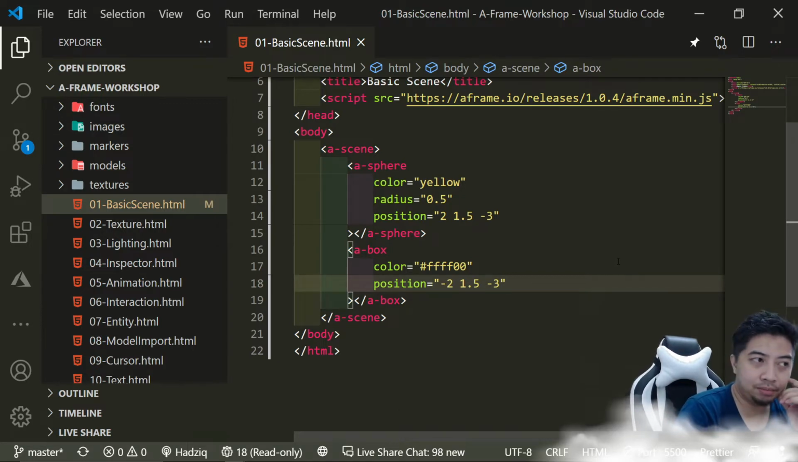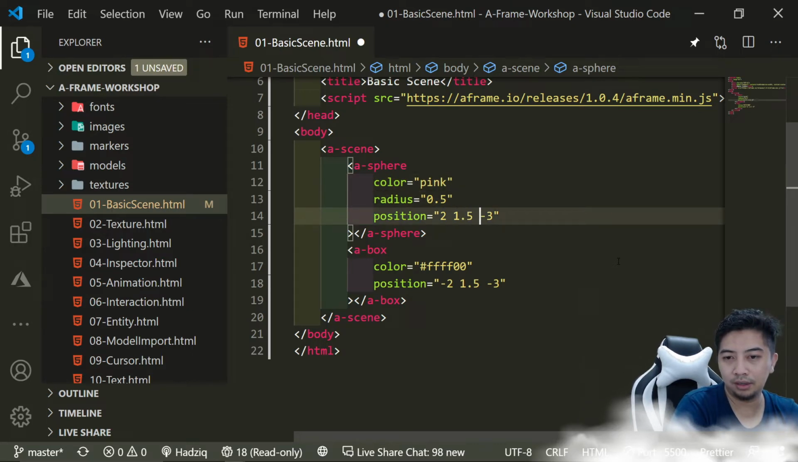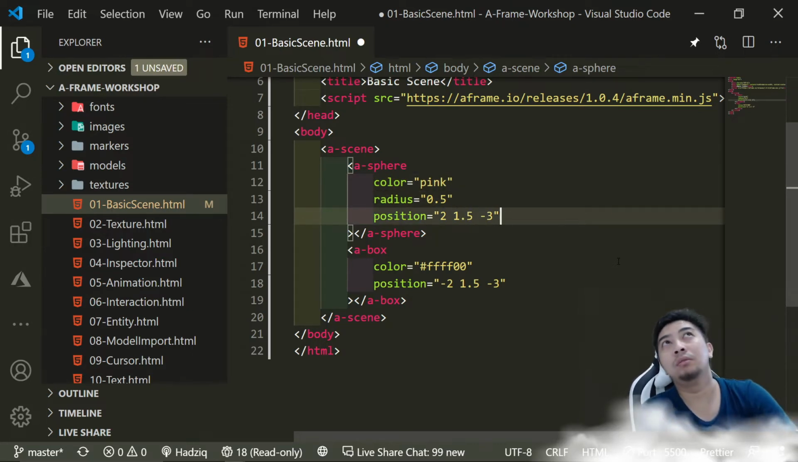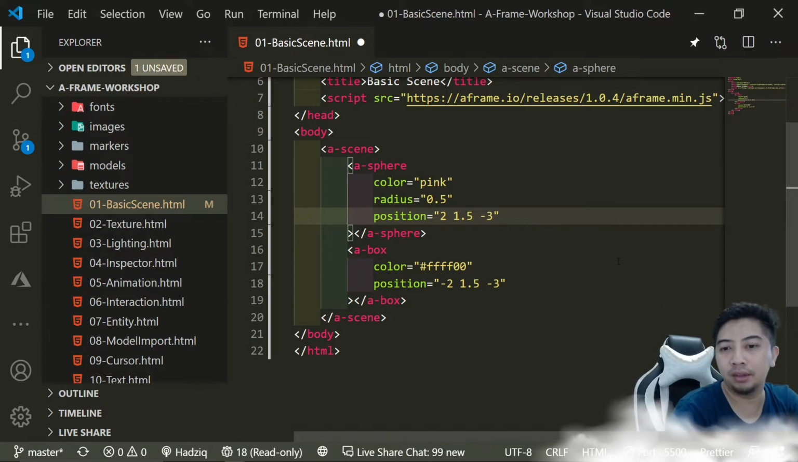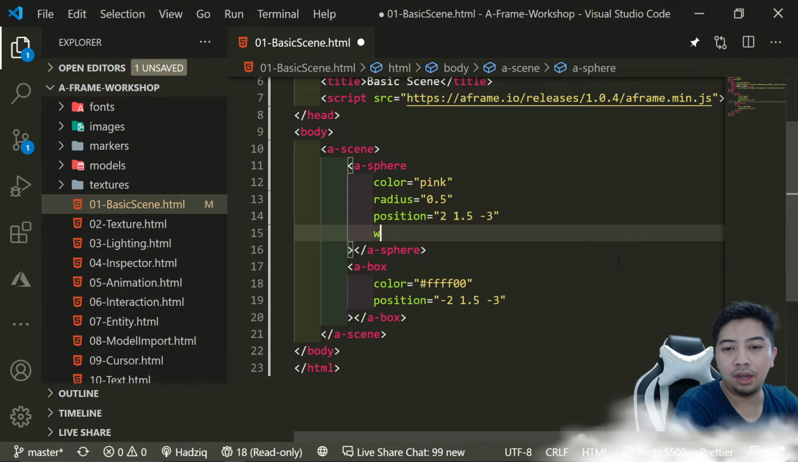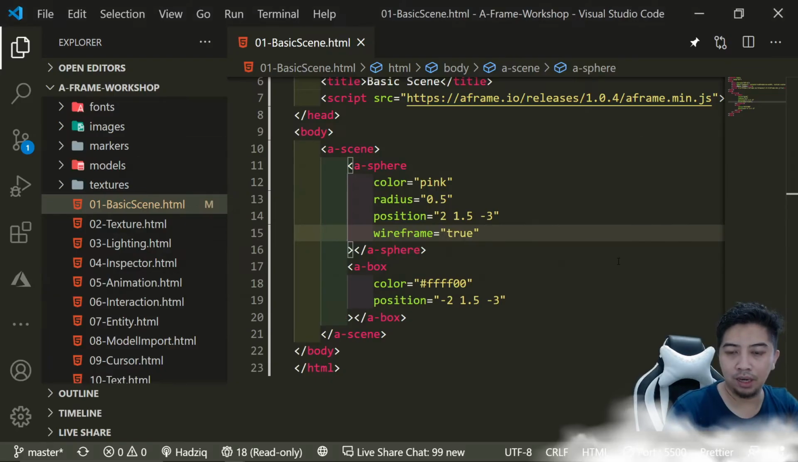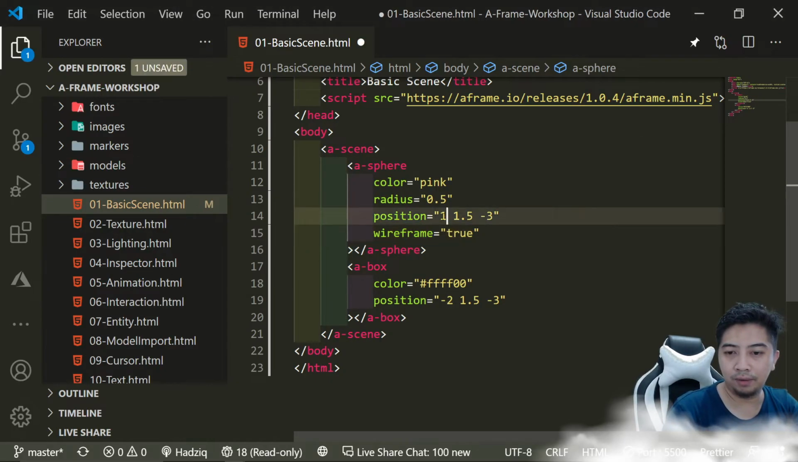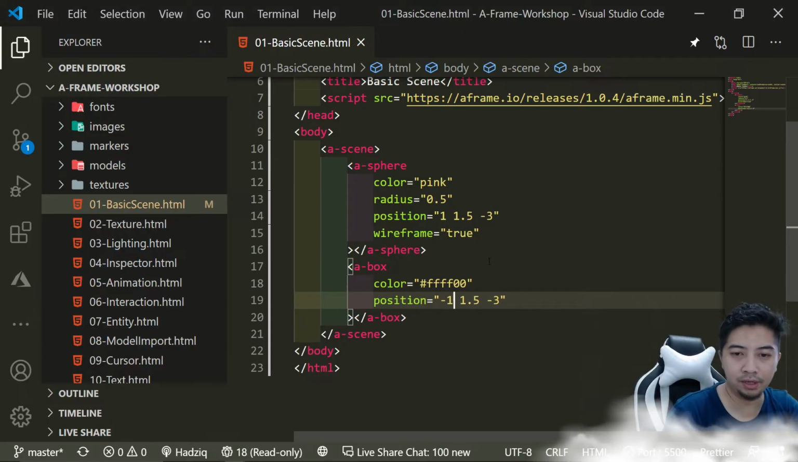If, for example, we want to change this to pink, and then if you want to draw in wireframe, so it's just like the bones of that geometry, you can set the wireframe as true, something like this. Okay, and maybe it's too far away from each other, so I'm just gonna use this way. Okay, this is pretty good.